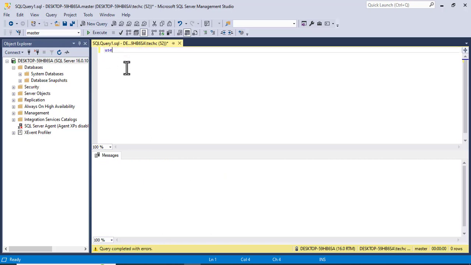Then use the USE database command to work with a different database. You must use the USE database command to select it. Once you have selected a database, all subsequent SQL statements will be executed against that database. Now create a new table called Employees.